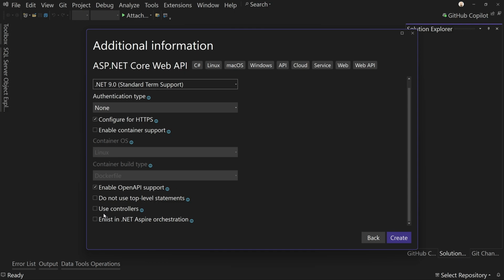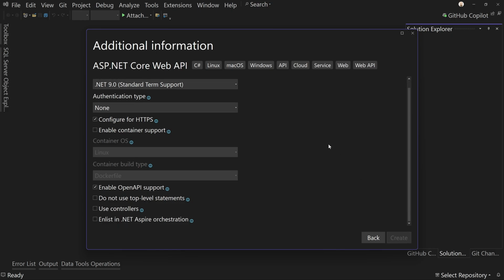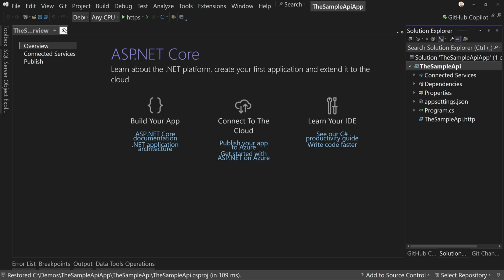We are not going to use controllers. We're not going to add Aspire orchestration. We're going to keep this pretty simple. All right. So you hit create. And once we do, we'll have our API.